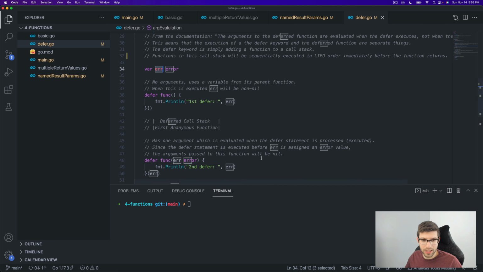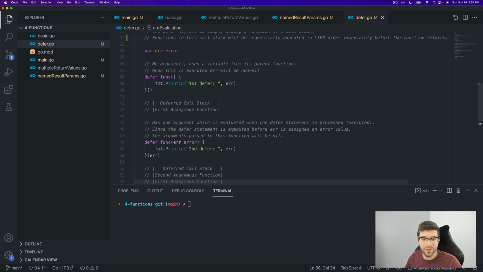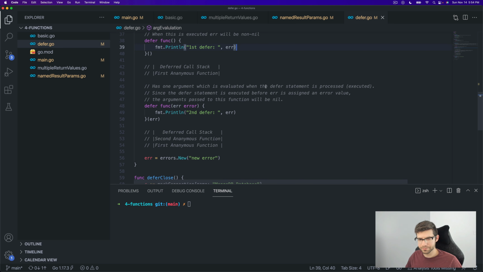Now, what this does is basically use whatever value it has at the time of its execution, which means that down here later on, we're actually setting a value to error. And so when this runs, there will be a value in error, which we will then see as the first defer having an error in it, right? Now let's talk about what happens when we actually give an argument to a deferred function, and then we'll run them and we'll see what the difference is and kind of what I was trying to explain here.